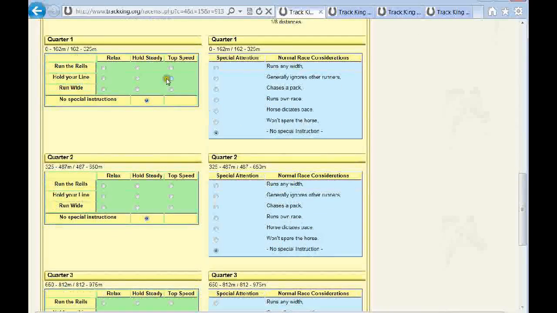Now, to start with, we're going to go top speed and hold your line. This is because the horse is near the end, near the outside post, and there's no point in saying run the rails when it's all the way out on the end.